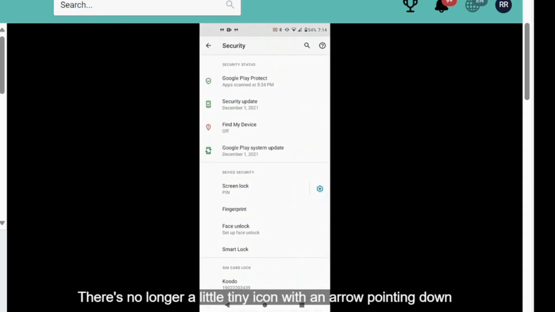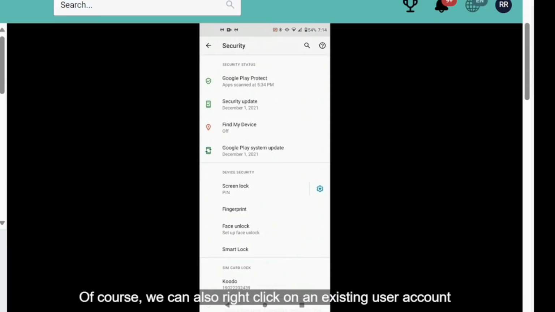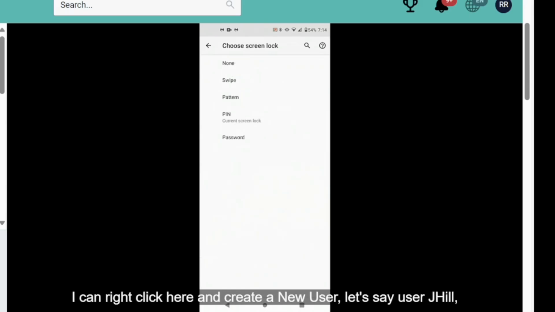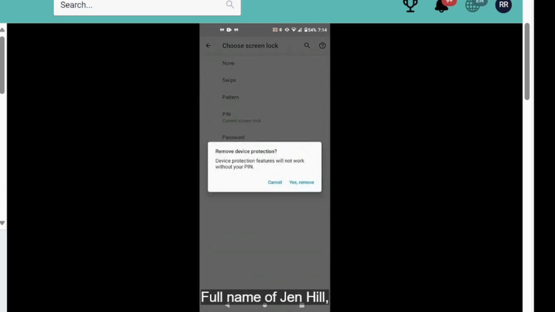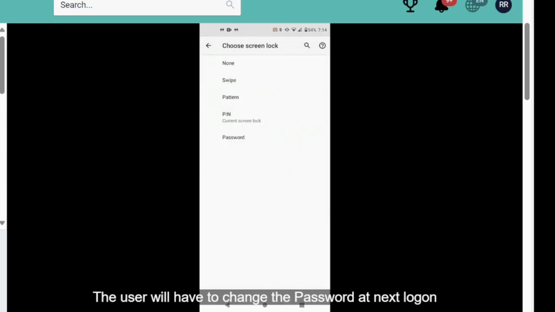Now, down under device security, we have a number of login options for the phone, such as a screen lock with a PIN. That's currently what it's set for. I can choose how to lock the screen. I could set it to none. I could set it to swipe. Now, when I select something, it says, do you want to remove the current setting, which is a PIN? I don't want to do that, so I'll cancel.